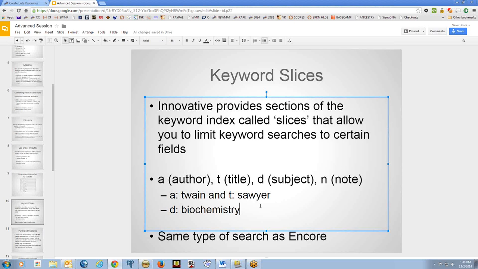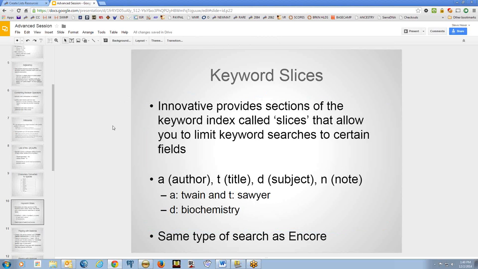I should mention these are pretty much limited to all bibliographic records, in case you haven't noticed. I haven't really been looking at anything regarding item records or patron records when it comes to these keyword slices or the advanced keyword index as a whole. You're basically searching bib records. But you can do the same type of search in Encore and using the same operators.